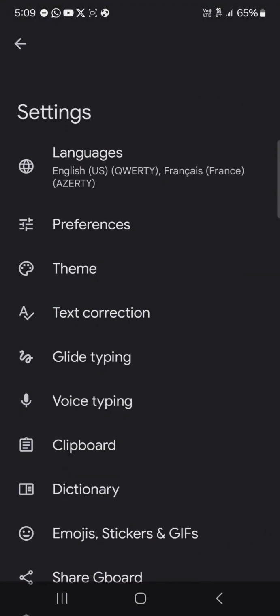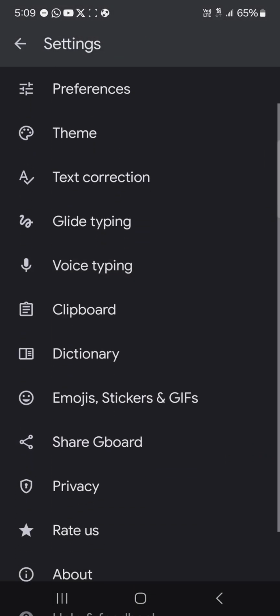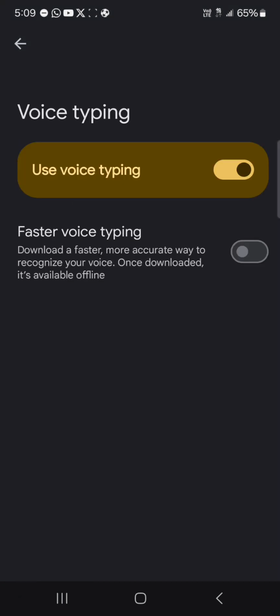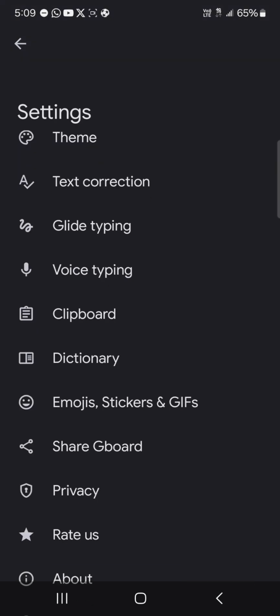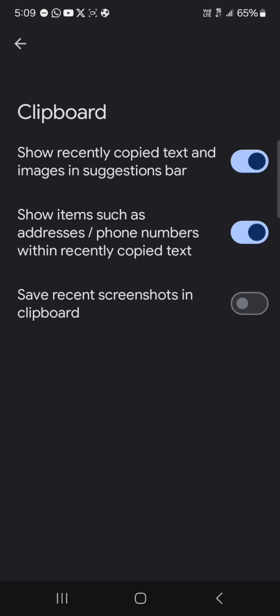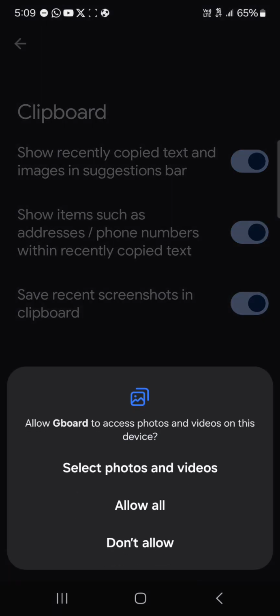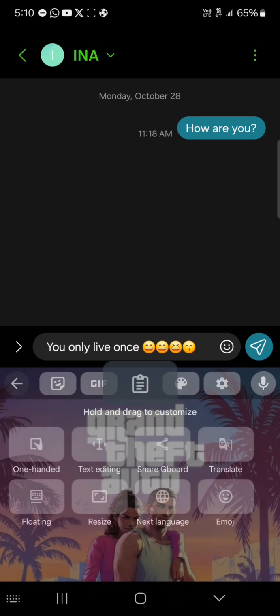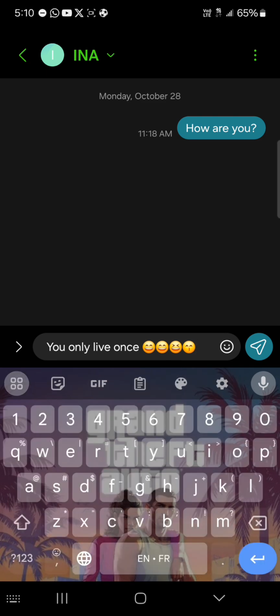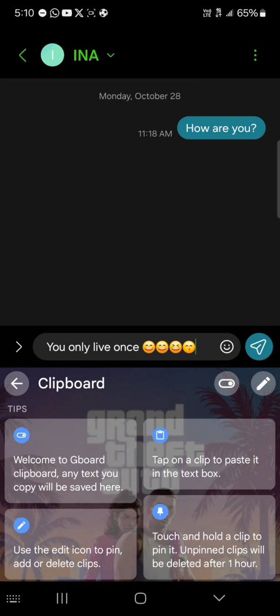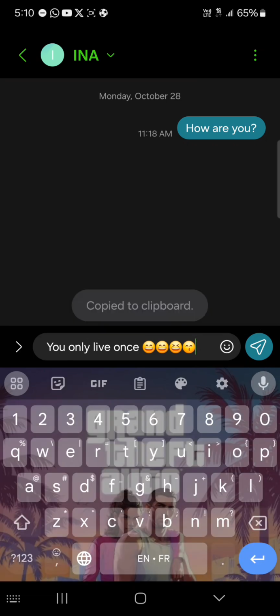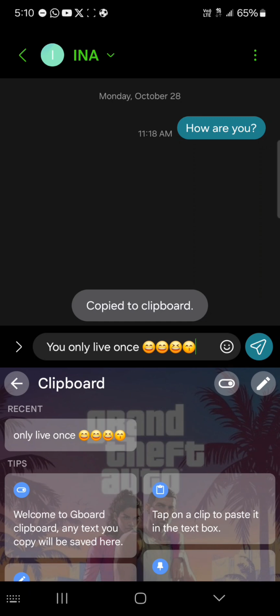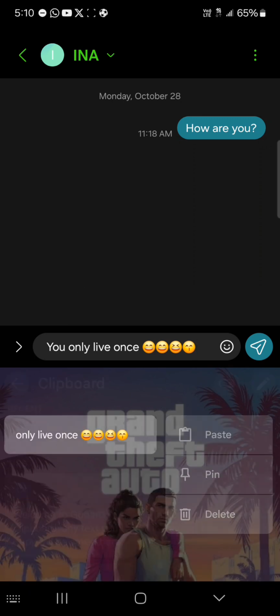One more thing, if you head to the settings option and click on voice typing and select the voice typing option, you could use your voice to type. You could also make use of the clipboard, which can be used to save recent screenshots. So let's just allow that. And if you head back to the clipboard, the icon is this icon here that I'm holding and highlighting. So if you click on the clipboard, you could make use of your clipboard. So let's turn it on, copy. If you head to clipboard, you'd find it here. And you could also press and hold to pin.